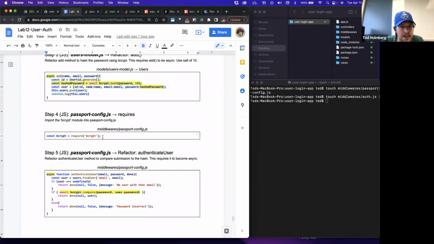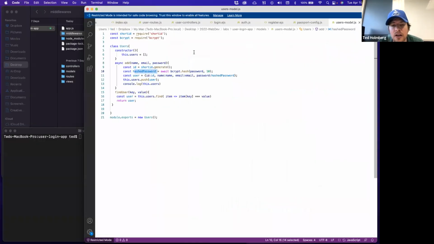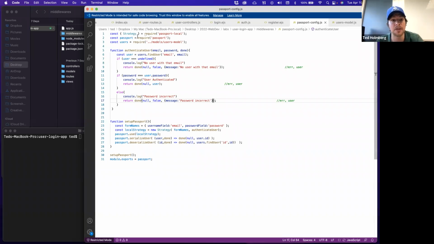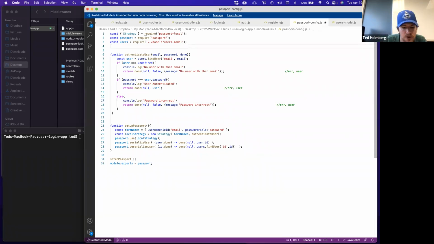And then, any place we need access to that password, we're going to need to use Bcrypt to do the lookups for us, since it is going to be able to unhash it, or decrypt it. So let's go into passport config, because that's where we do our comparison with our password. And let's actually go ahead and use Bcrypt there as well.